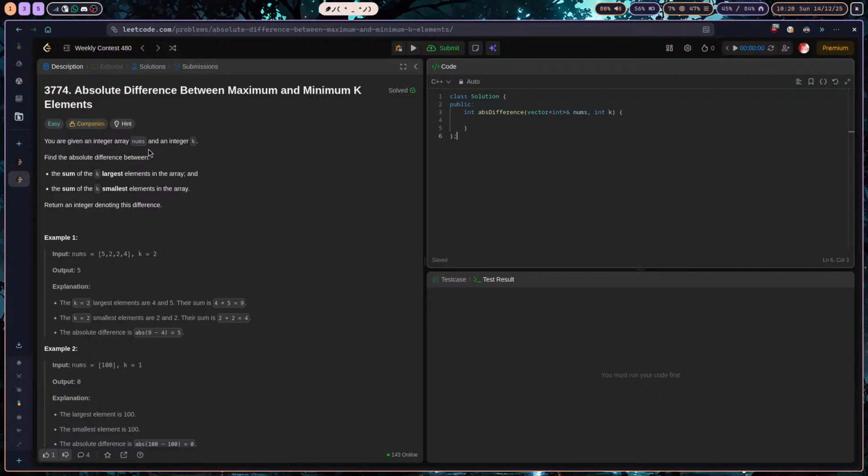So we are given an integer array nums and an integer k. We need to find the absolute difference between the sum of the k largest elements and the sum of the k smallest elements in the array. Return an integer denoting its difference.